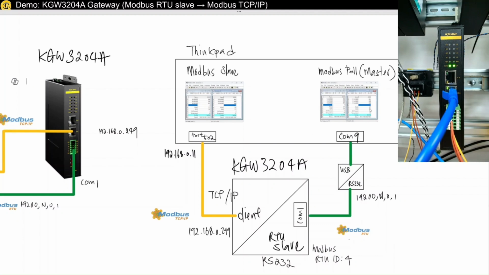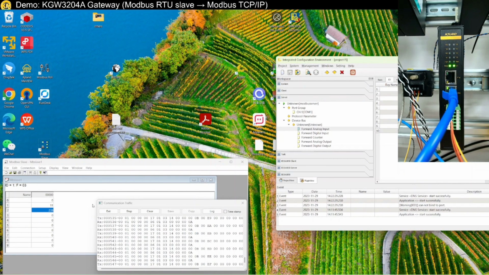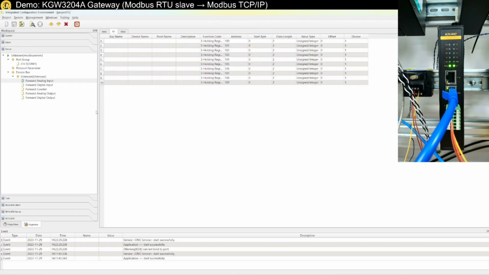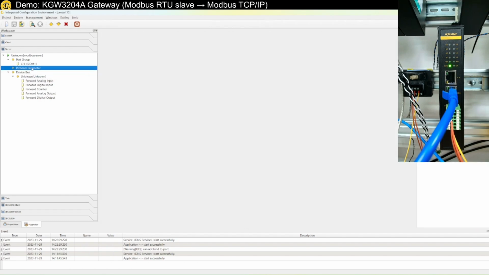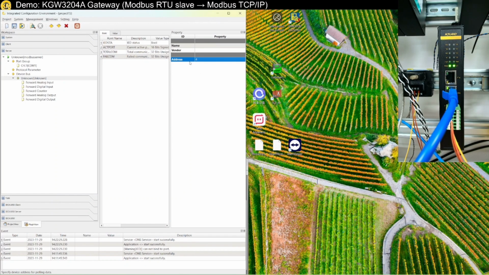So I need to configure Modbus Poll master, connect to COM9 to reach out to this unit. One thing I forgot is I need to configure this to ID4. Where do I change to this? The ID4 is over here. This is ID1, let me change this to ID4. Sorry, let me show you over here. You should see the ID4. Come to here again, ID4. Let's save and download again.